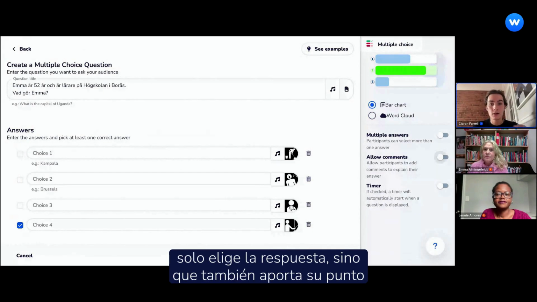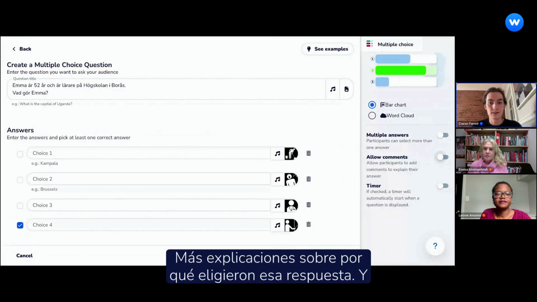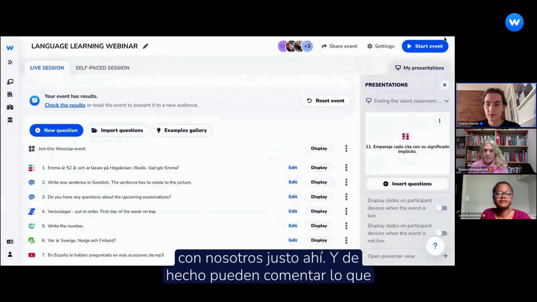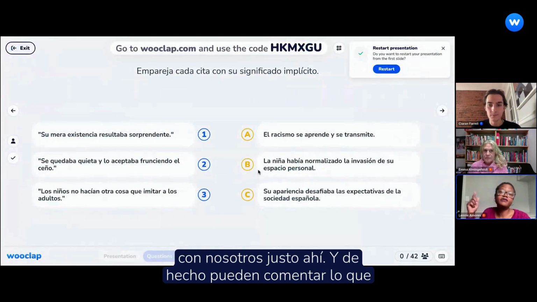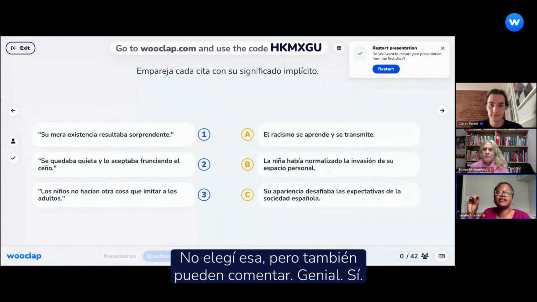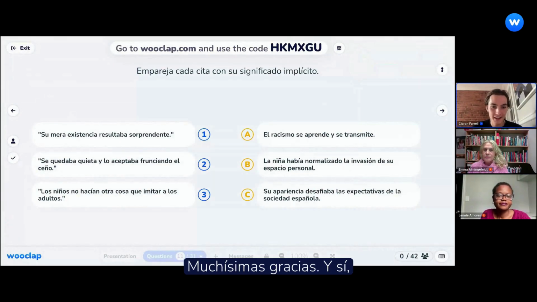So my student not only chooses the answer, but also then gives further explanations as to why they chose that answer. I'm going back to what Lenny was sharing with us right there. And they can actually comment on what other students, so maybe they didn't choose that one, but they can comment also. Great. Yeah. Thank you so much.